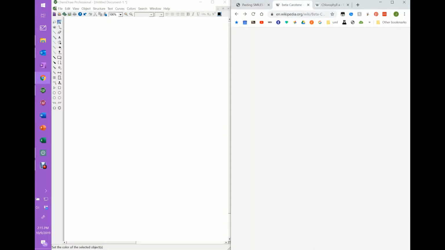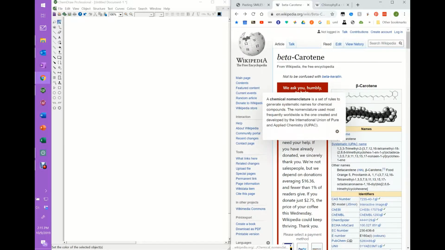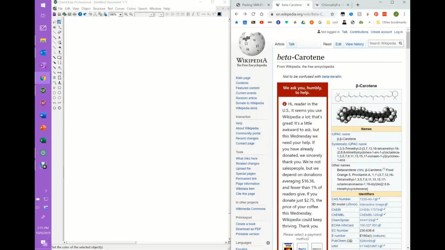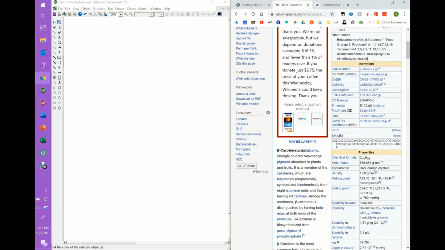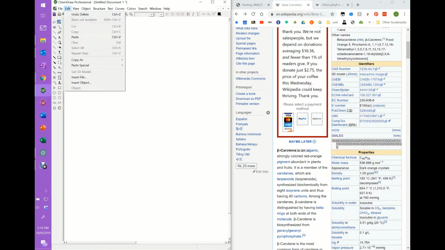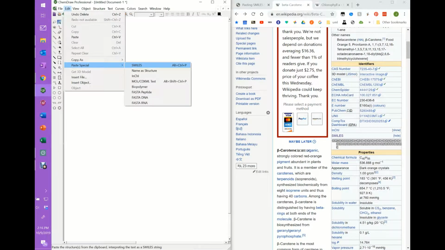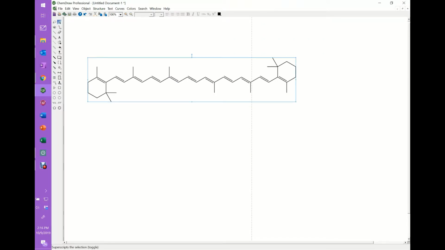First, what you want to do is find the SMILES code. If you go to a Wikipedia page for any chemical you're interested in, I'm here at beta carotene, I can scroll down and we see the SMILES code here. I'm going to select this, copy it, and then go over to ChemDraw and go to File, Paste Special, and then SMILES. And then the structure for beta carotene shows up.